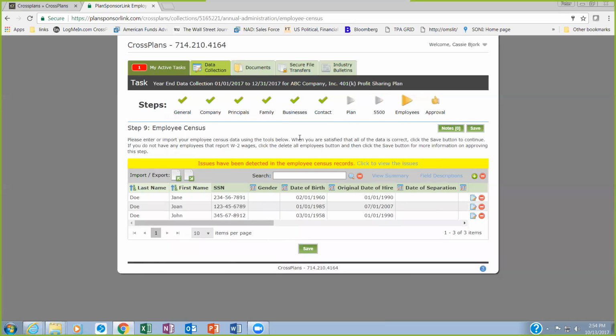This is really where you'll be inputting the bulk of the information on your company. If you've been with us in prior years, we will have your previous employee census data already loaded into the system here, and all you'll need to do is update the 2017 hours and compensation. So you can do this one of 2 ways.